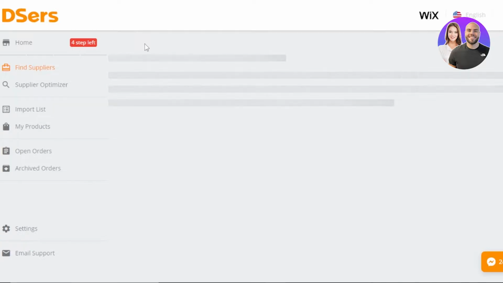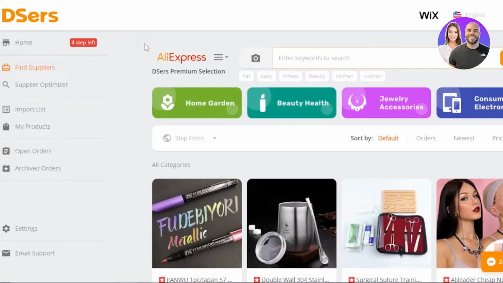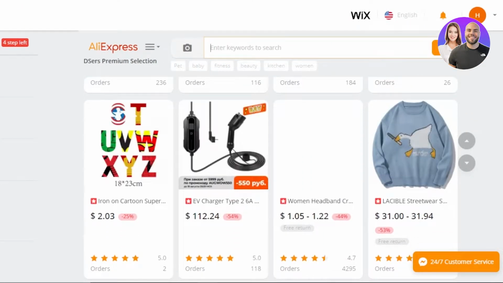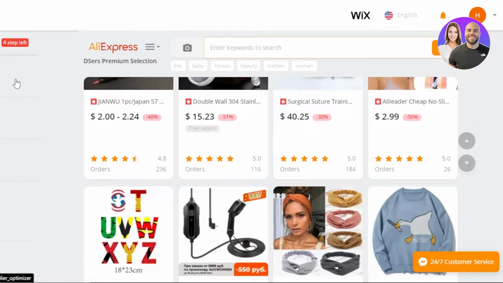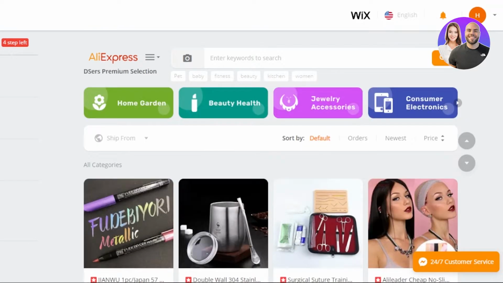Because I have already connected my DSers to my Shopify and already imported my products, you can see this is how it looks when you open up DSers. You can find the AliExpress products here. After the initial sign up, this is what it should look like. You can also connect your DSers to your AliExpress. You can sign up with your Google account. This is what it will look like. You need to get your DSers right here where you can find the AliExpress products.